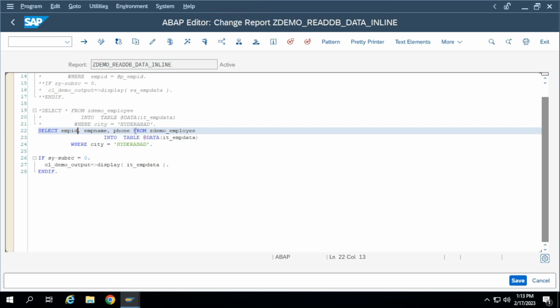But when we are using inline declaration, simply place all the fields required. It will automatically create the work area or internal table. Okay, clear?